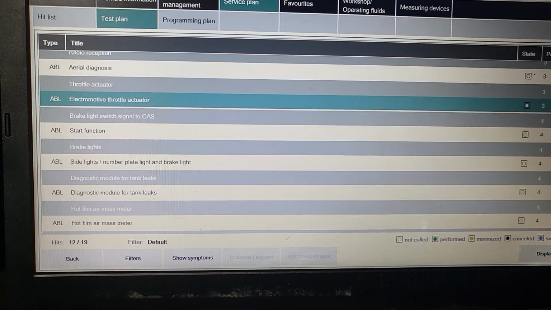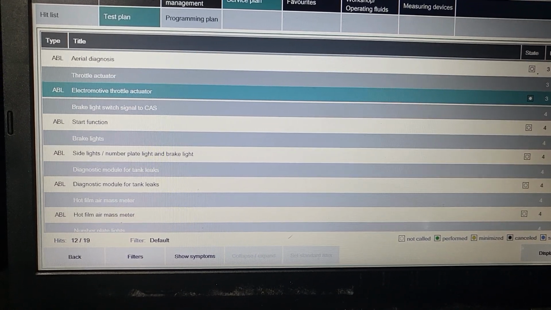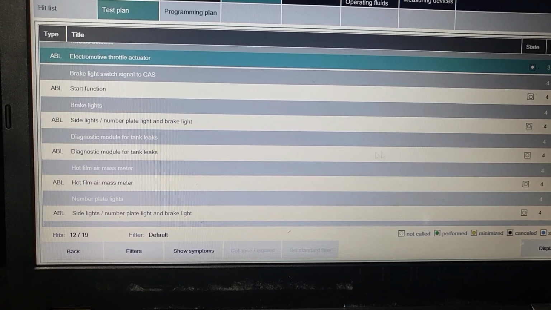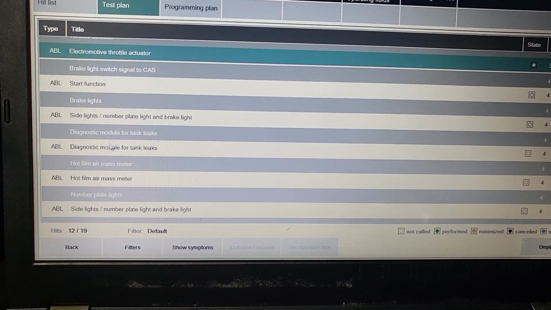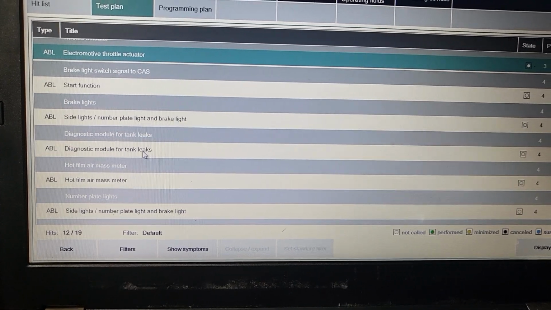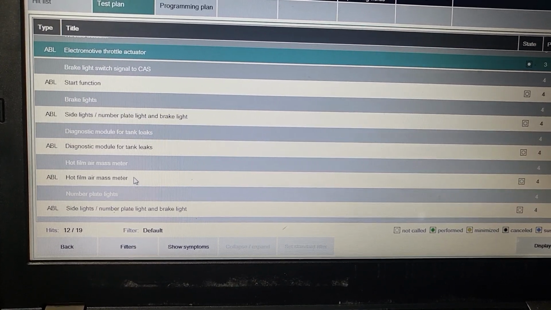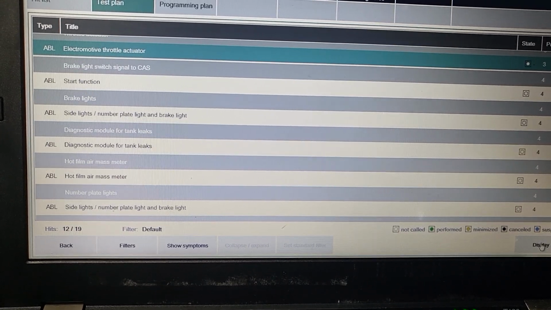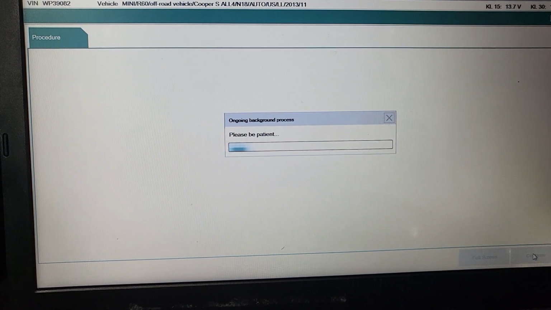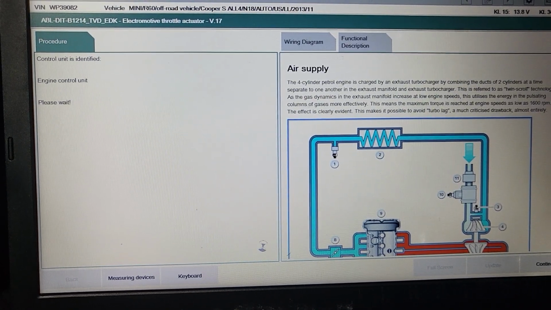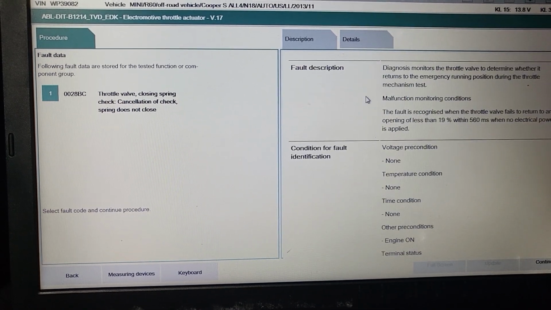Diagnostic module for leak, hot film air mass. Okay, so we have DML, diagnostic module for tank leak, maybe, and then hot film air mass. So I'm going to take the first one, display that, then we come to the next. What the computer sees here. Okay, air supply. What does it say?